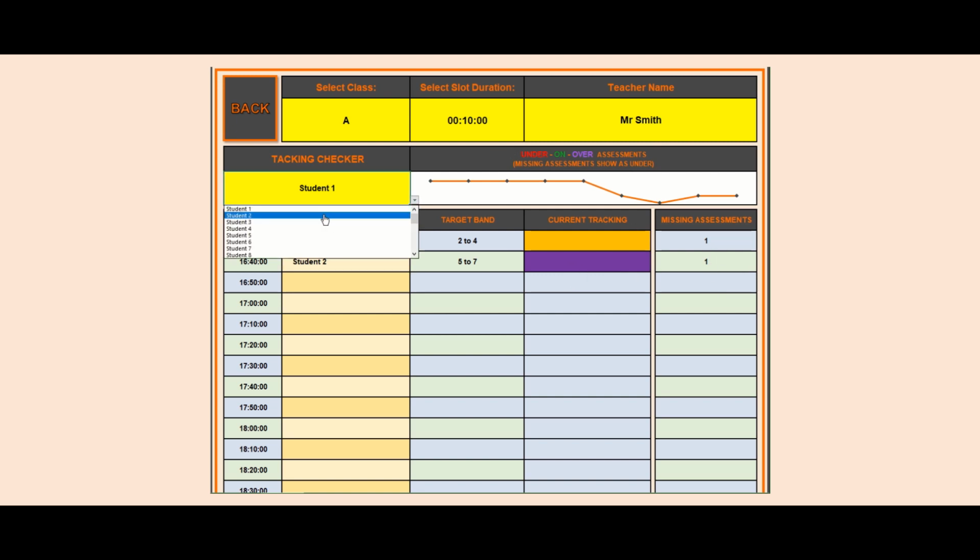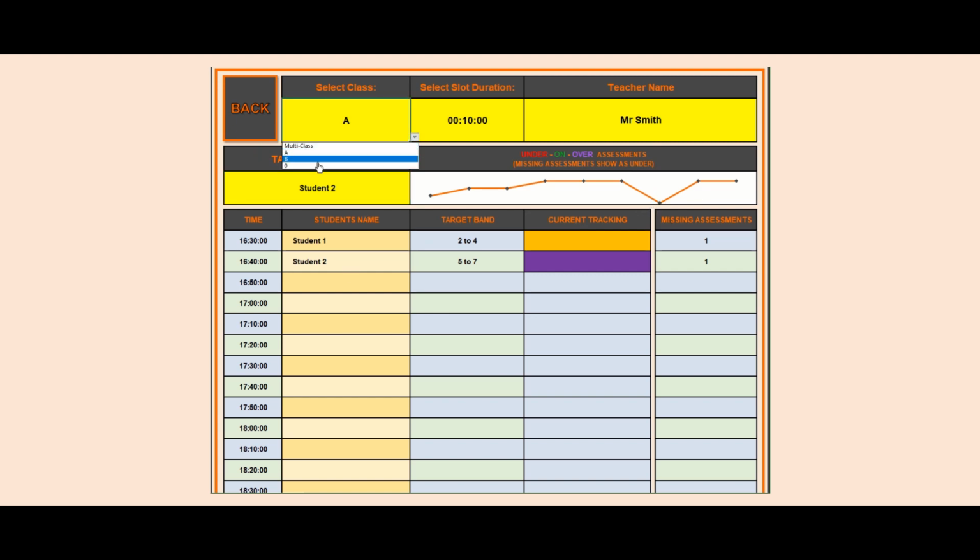And we should be able to see here, if we go to student 2, it's pretty obvious which assessment they are missing. Again, if we change this to class B, we actually don't have access to student 1 and 2 anymore because they're not in that class. And again, if we went to multi-class, you'll have access to all of the students.